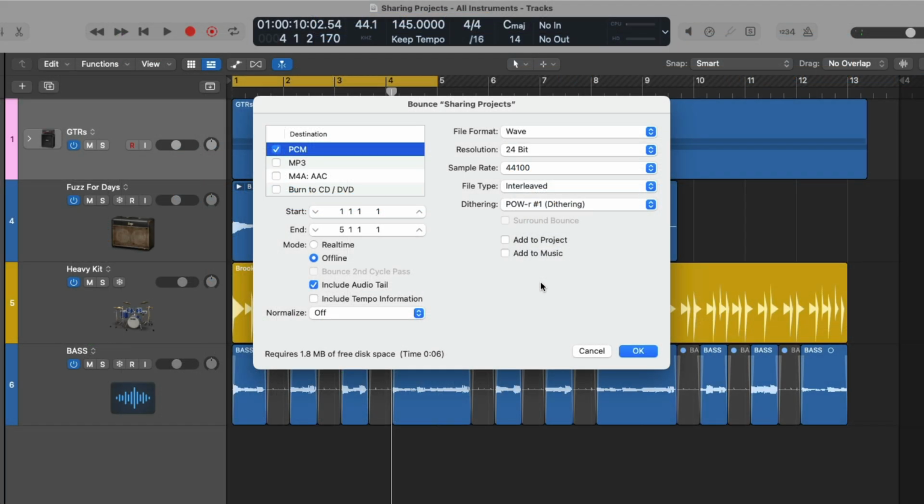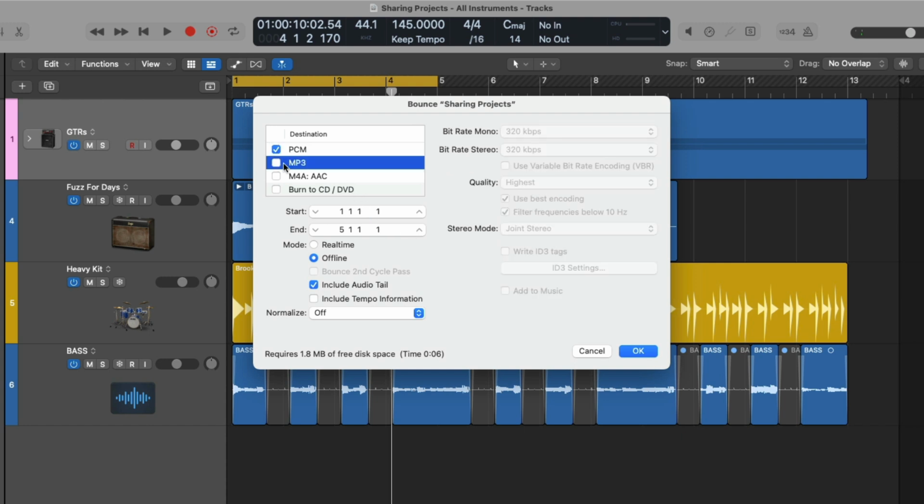So I recommend the PCM Destination if you want to share a high quality, lossless version of your bounce. If you're going to be distributing this track, you definitely want to use the PCM Destination. However, a WAV file can be kind of big in its size, and their size can be prohibitive to add to an email as an attachment or to send to a friend via the Messages app. So in those cases, when you want to share just a lightweight file, I recommend that you choose a destination of MP3. So let's select it.